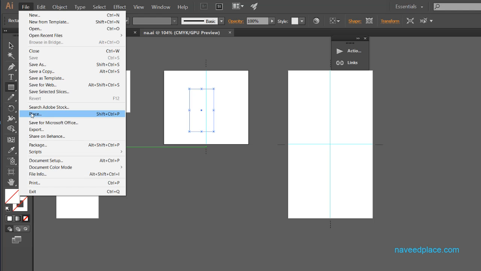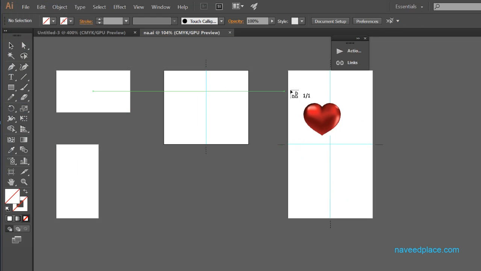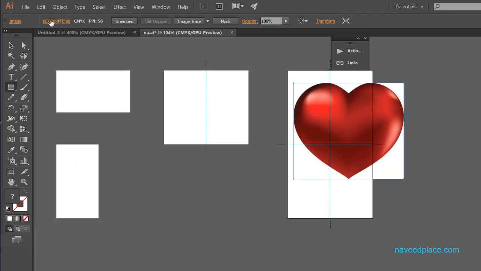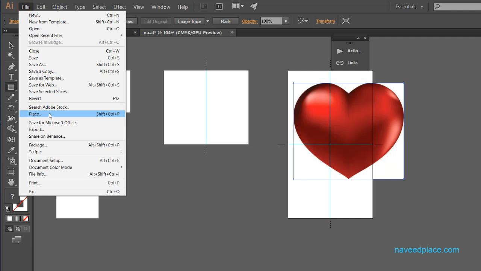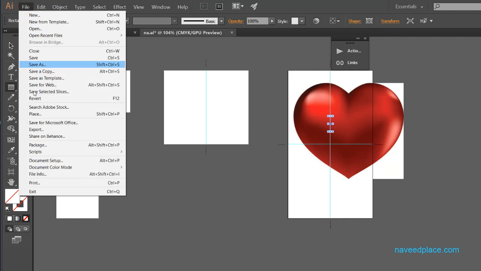What you need to do is simply click on Place and locate your file. For example, if I want this heart file, I simply click OK, Place, and as you can see, now I have this picture, getting me? So with the help of this we can place a picture. And if I want to place one more, definitely I can also do that, and I will repeat the same step.